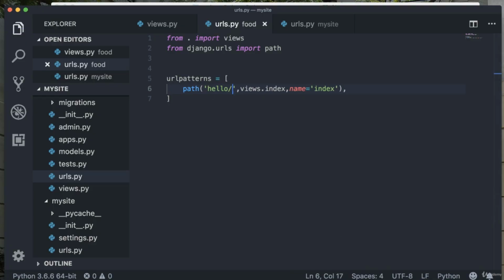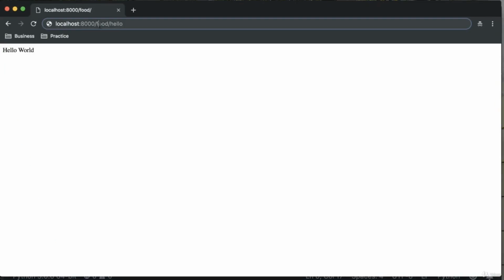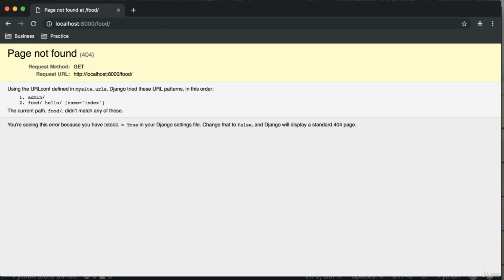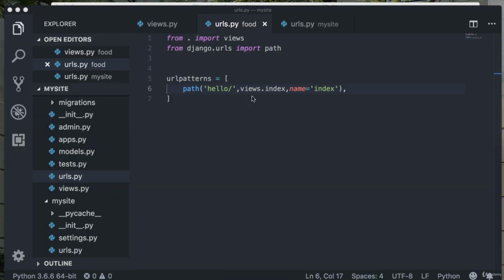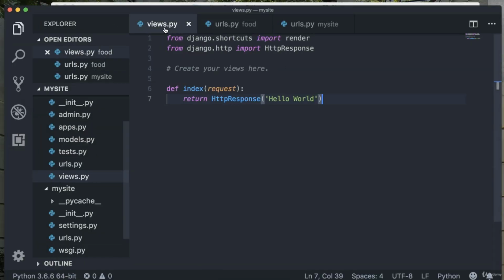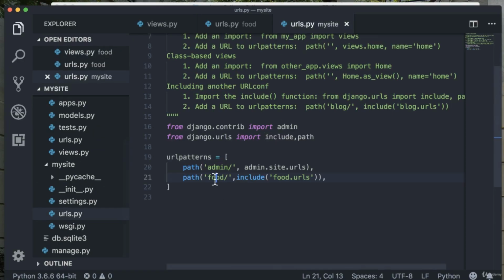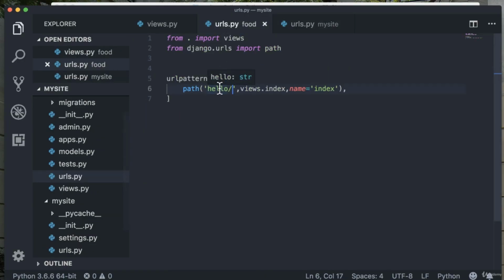Now if you save the code and go back over here, and simply type food, you won't get any response over here. Instead, you will get an error. But now if you type in /food/hello, you will get the response as hello world, because we have configured the pattern in a way that it's going to take food, and then in front of that, it's going to append this hello right here. So for now, let's get rid of that and just make it as it was before.